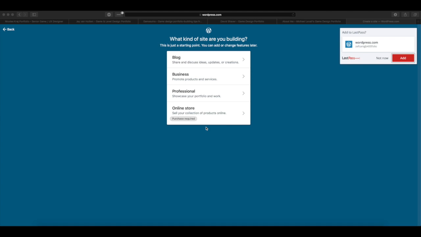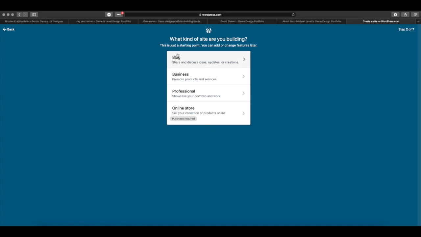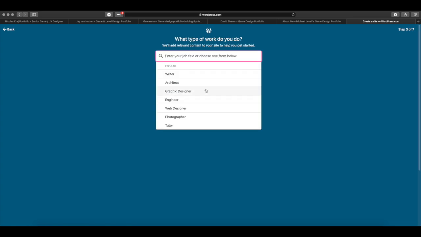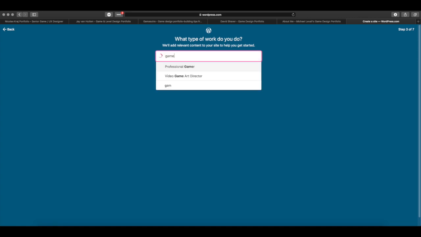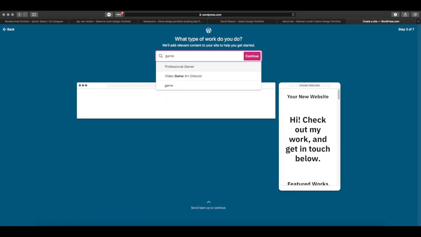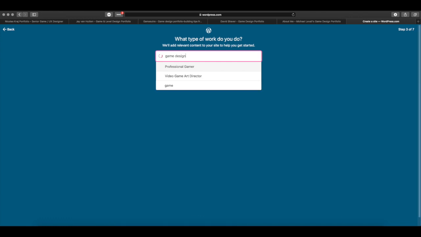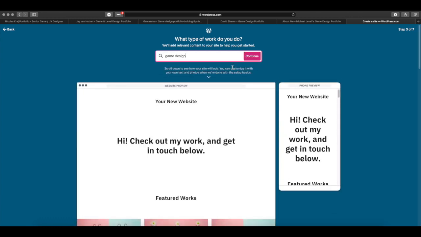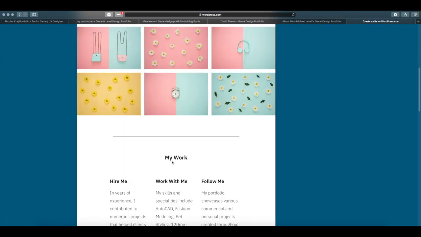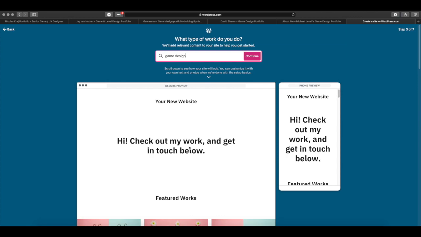Great. So it starts by asking a few questions, and this is just a useful way to set up the website initially for us. So for us, we're interested in showcasing our portfolio and work, so we're going to click Professional. We're going to then enter our job title, so I'm going to enter Game Designer, and I think it's quite amusing it comes up with Professional Gamer first, but let's go ahead and enter Game Design. Click that, and you can see it started to customize our website already to help us get started.